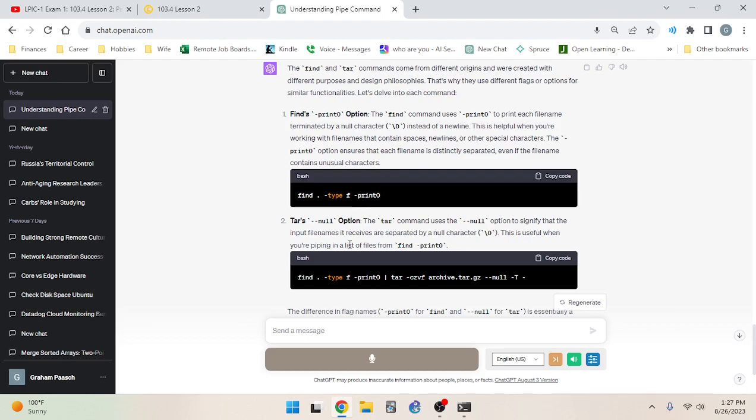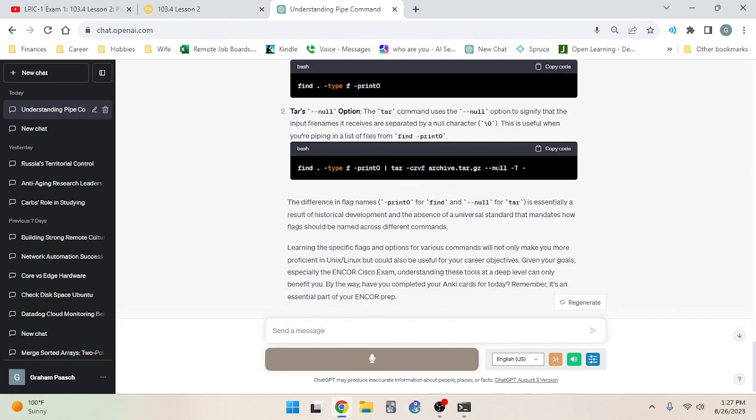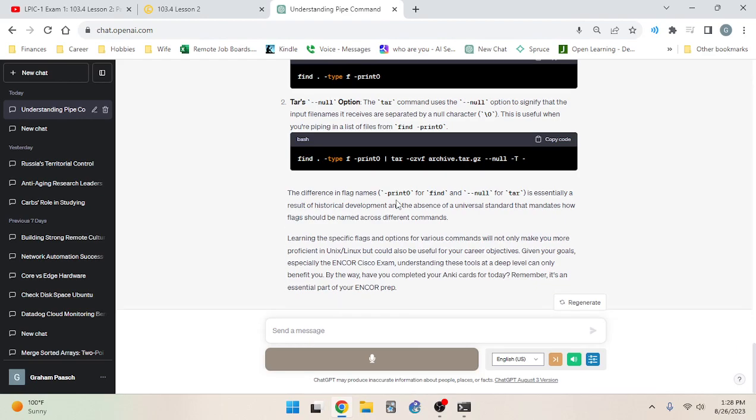Bash, copy code. find -print0, tar czf archive.tar.gz --null -T. The difference in flag names, -print0 for find and --null for tar, is essentially a result of historical development and the absence of a universal standard that mandates how flags should be named across different commands. That sucks. Learning the specific flags and options for various commands will not only make you more proficient in Unix and Linux, but could also be useful for your career objectives.